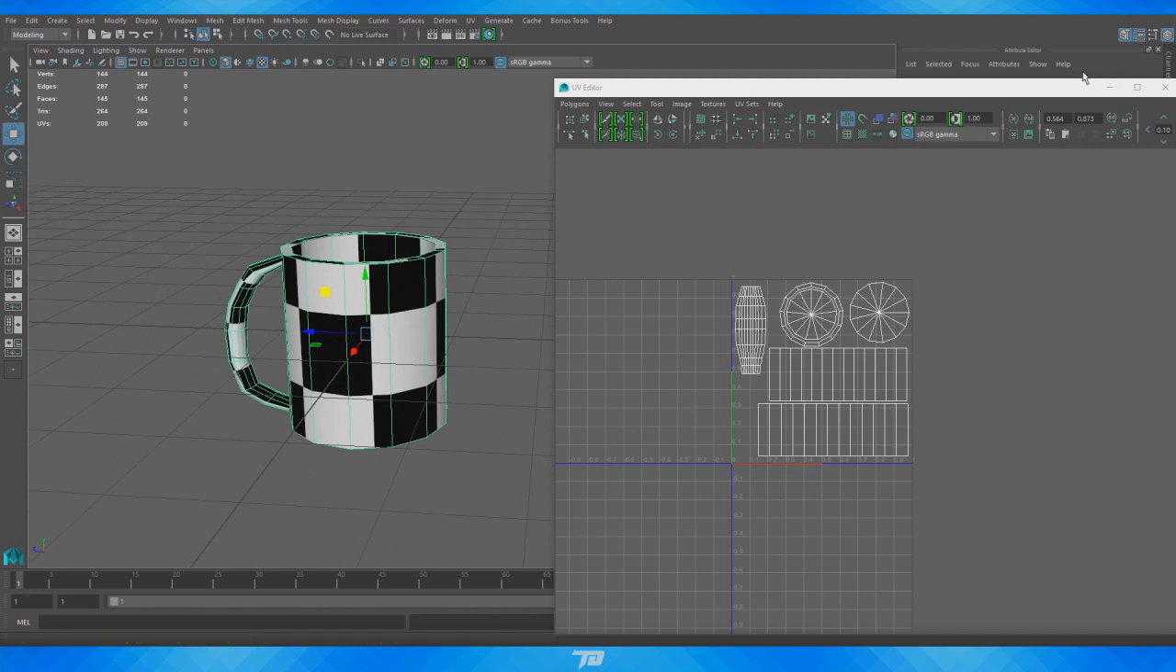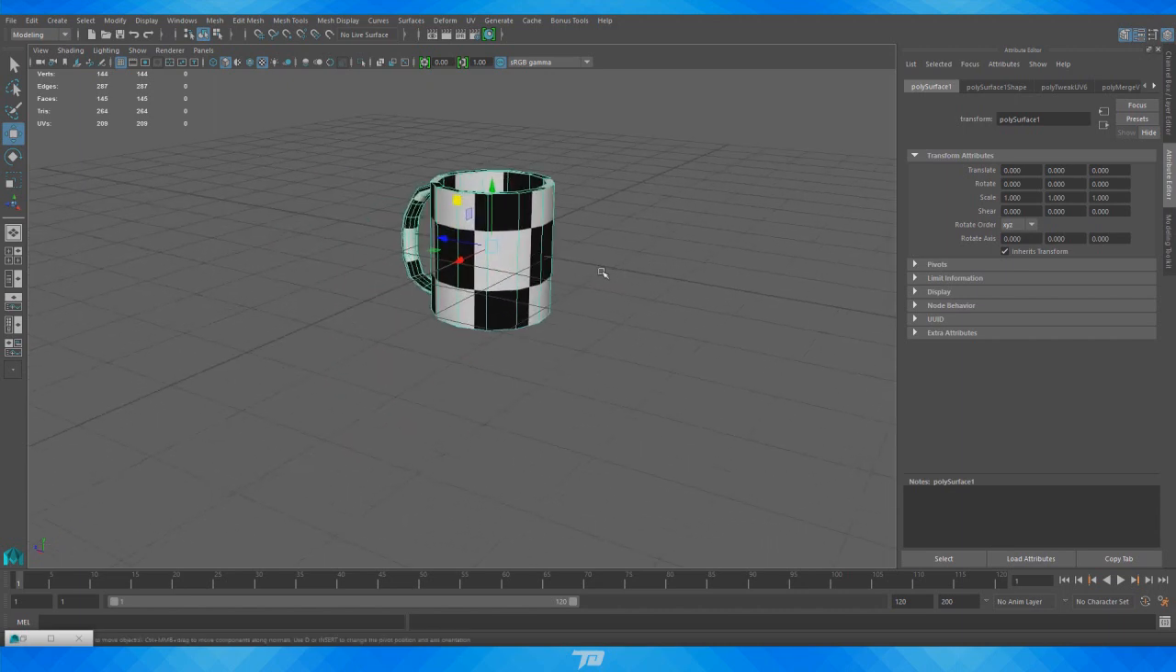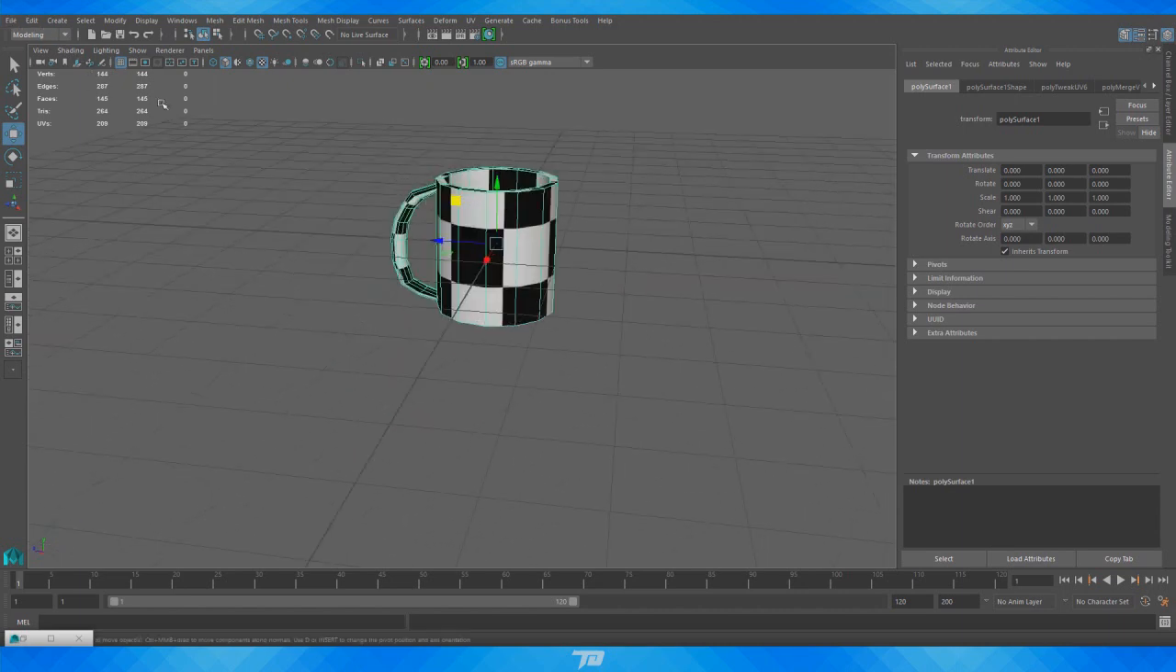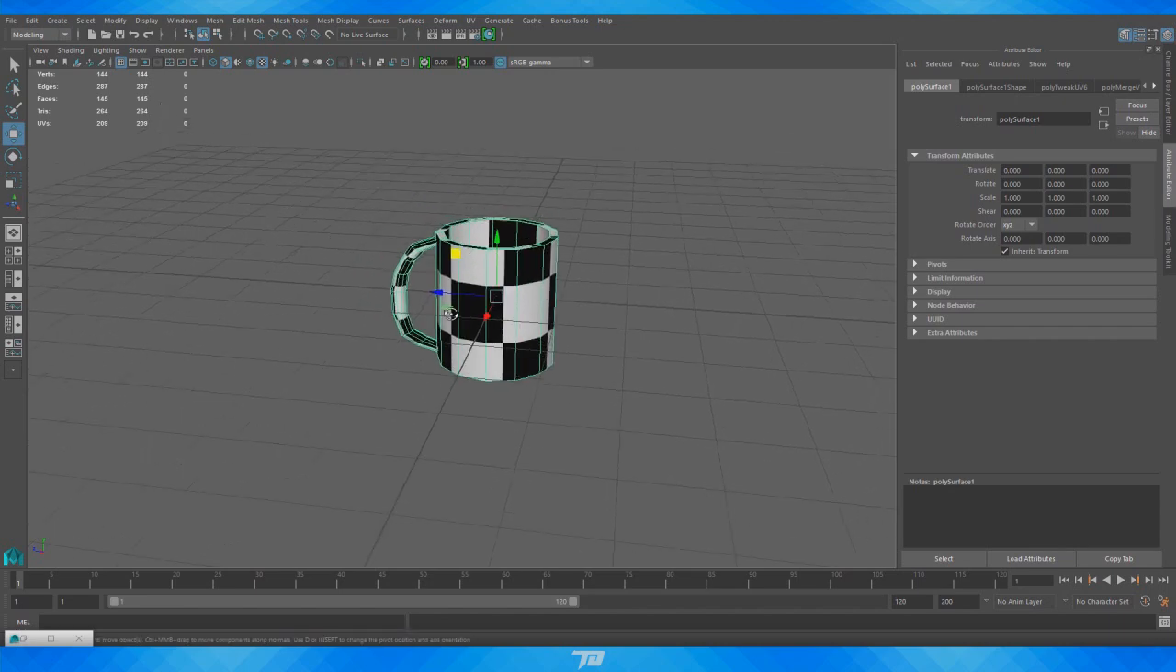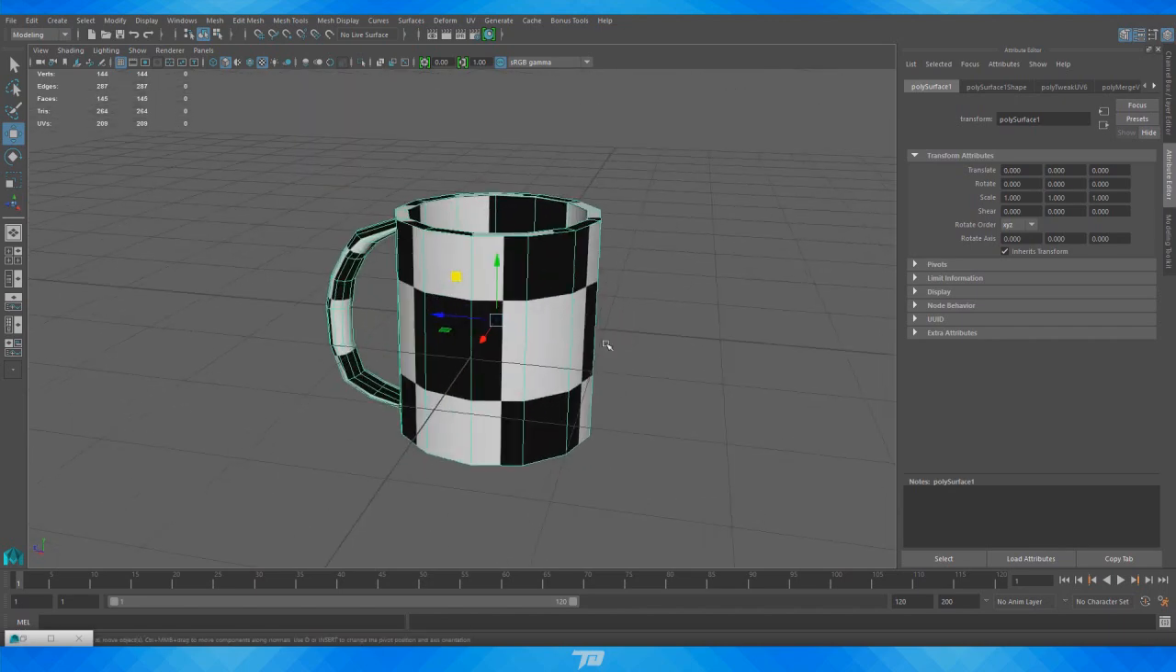So one thing to keep in mind, though, if you are doing this in Photoshop, you can still do this and put it into the Unreal Engine. It's just going to be a little bit different, but I'll get to that. So I'm going to export this object now so we can put it into Substance Painter.